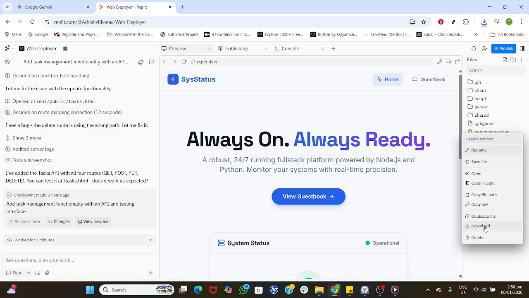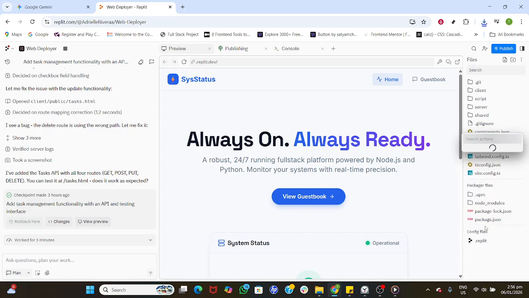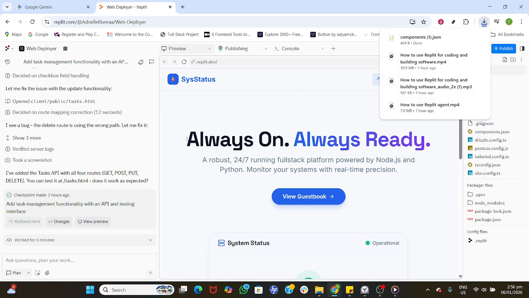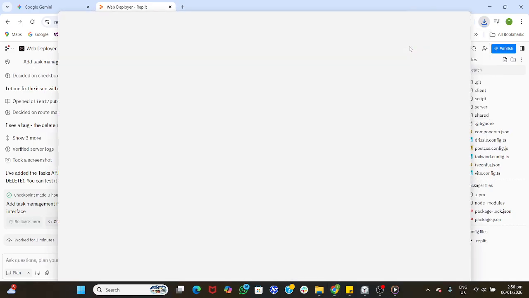In this example, we're grabbing components.json. You may need to expand folders and scroll a bit to find it. When you see components.json, click it to open the file in the main editor area. Opening it is important because the download option appears in the editor's toolbar only when the file is active.